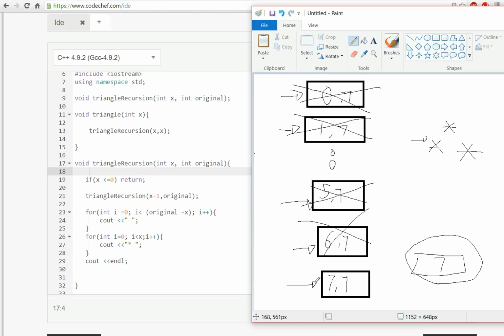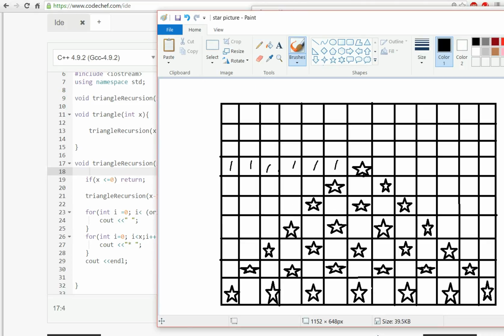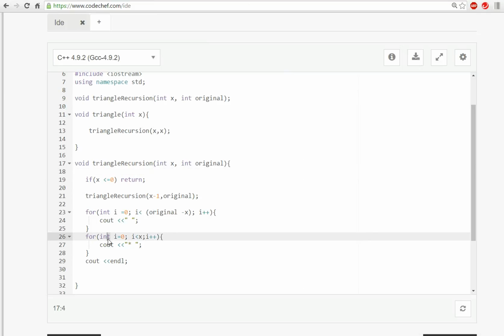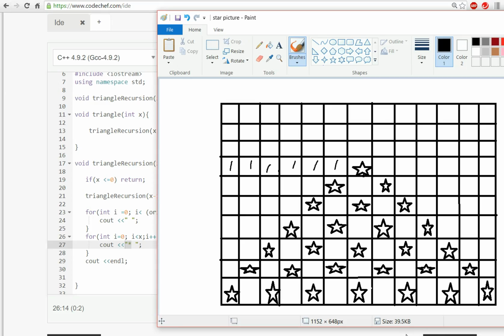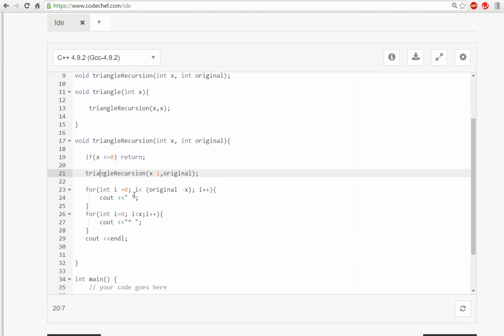Eventually we'll be at 7 and 7. So i equals 0 as long as i is less than original, and 7 minus 7 is 0. That means that one is going to have no spaces. And then we would be here, i is 0 as long as i is less than 7, i plus plus. So we're going to have 7 stars: 1, 2, 3, 4, 5, 6, 7 stars. And that's pretty much how this program is going to work.